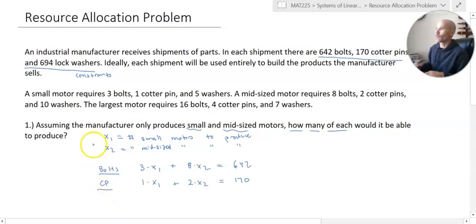The next equation that we're going to have is going to be for washers, and that's our last one. And for washers, I'll just go ahead and skip to the chase here, and we'll have 5x1 plus 10x2 equals 694.